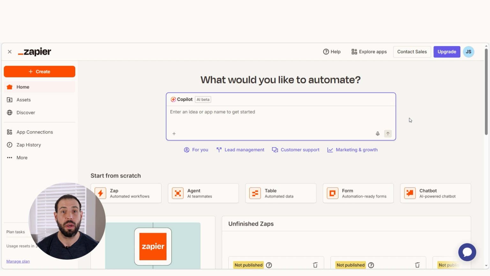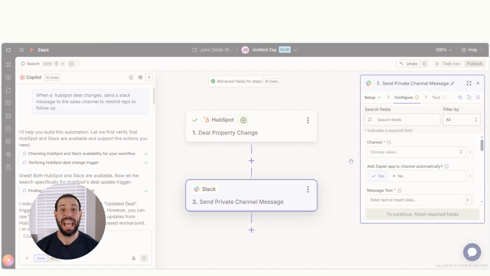With Zapier's no-code app builder, I can create my Zap from scratch, or with Zapier's new AI Copilot, I can just describe what I want. I could say something like, when a HubSpot deal changes, send a Slack message to the sales channel to remind reps to follow up, and it'll build the workflow for me. My Zap will then be created.